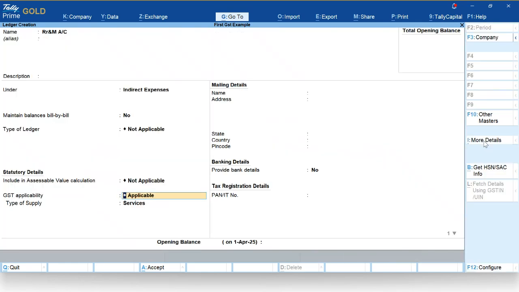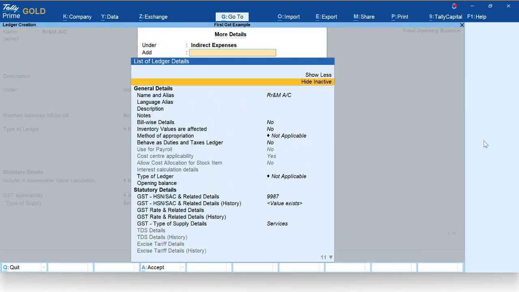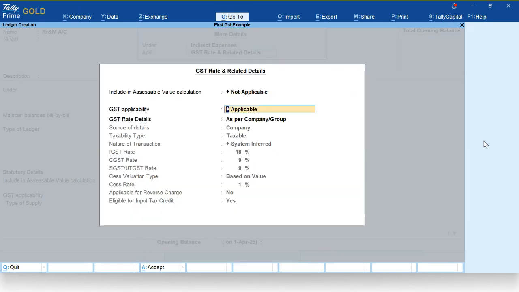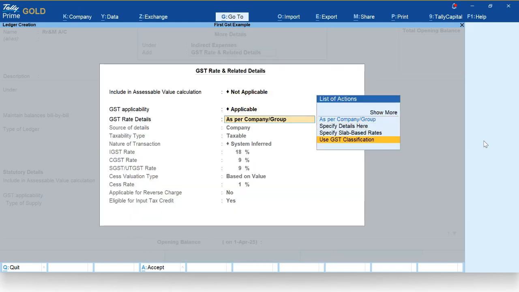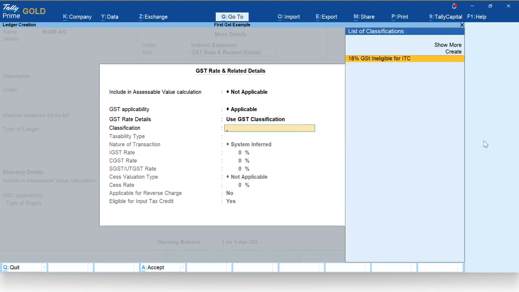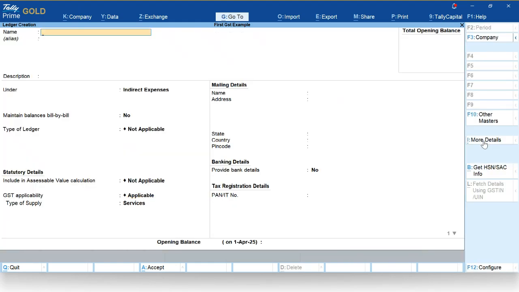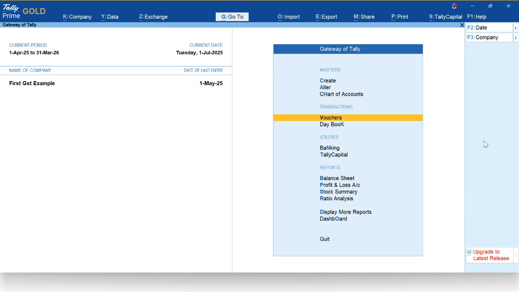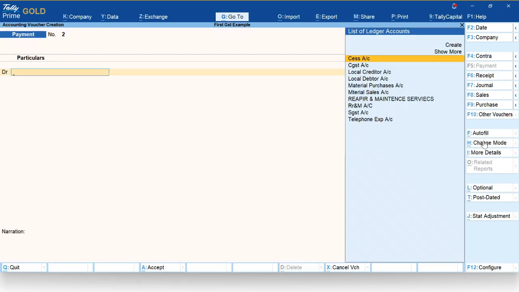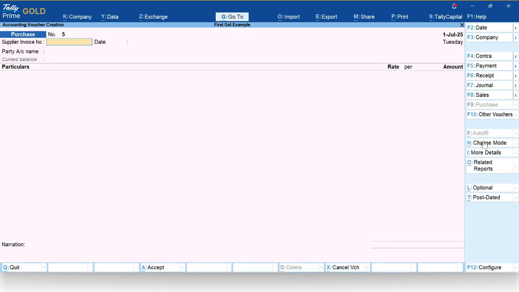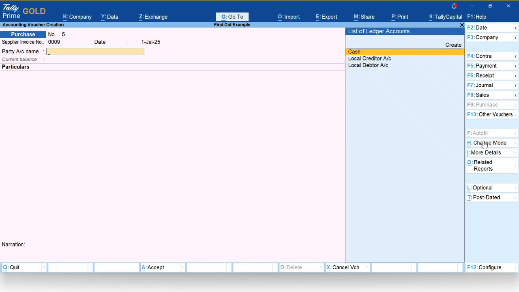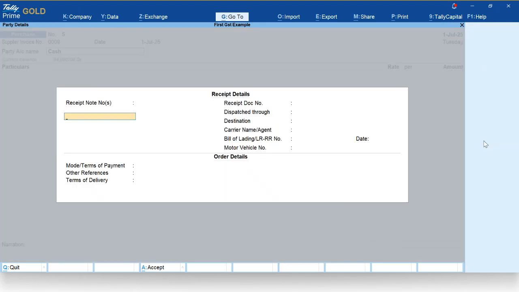Then again, the second one is as per the company book, it should be the use GST classification. I'm sure now it is. Then you can check by filing the payment for purchasing the services of repair and maintenance. Okay. Then cash.